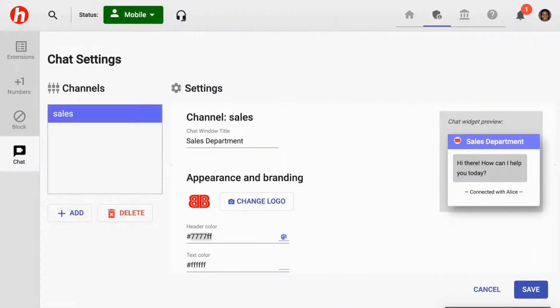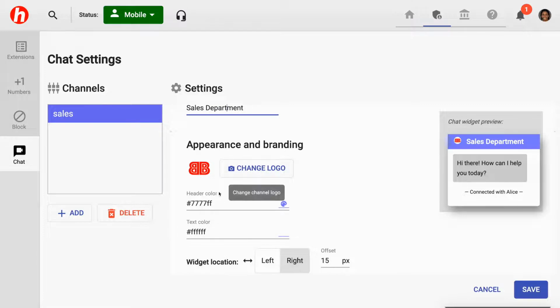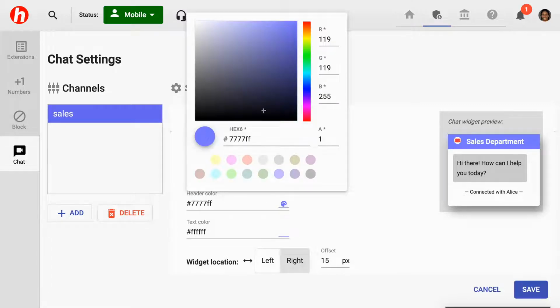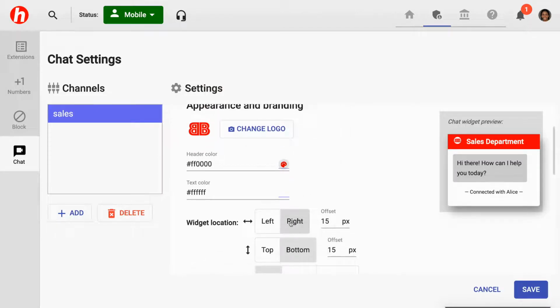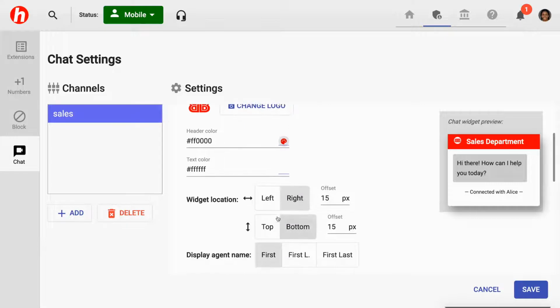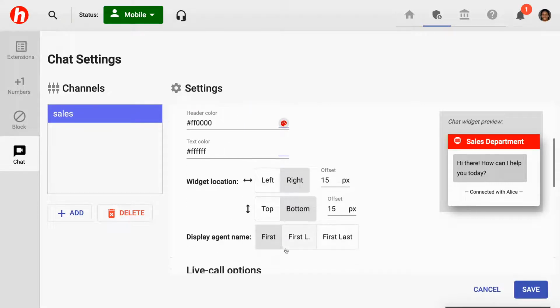Now that we've added a new channel attached to the sales group, it's time for step 2, which is to customize how the widget will look and behave on your website. Change the title of the widget, the logo, and color to match your company brand. Then, decide on where you want the widget to show up on your site. The default is the bottom right corner, which is fine. And finally, choose how you want your agent's name to appear in the chat window.